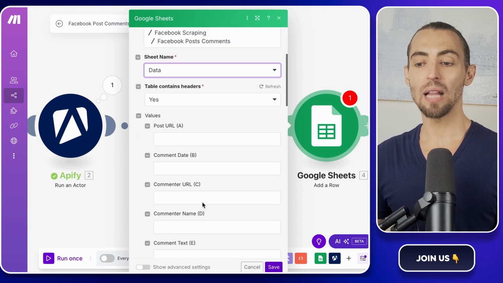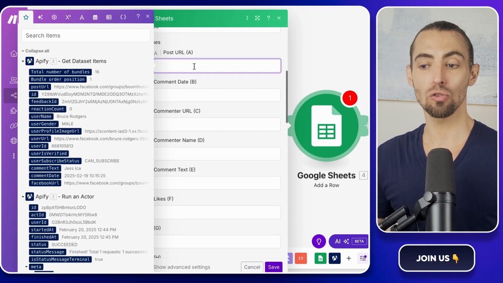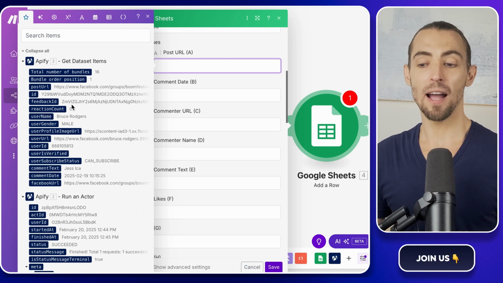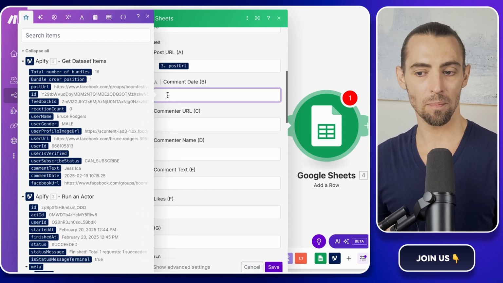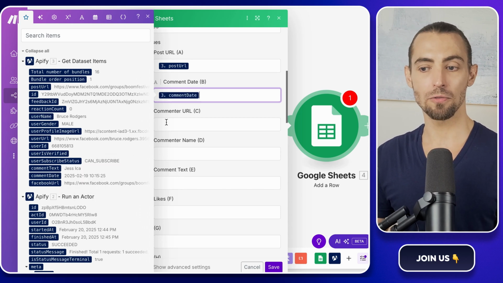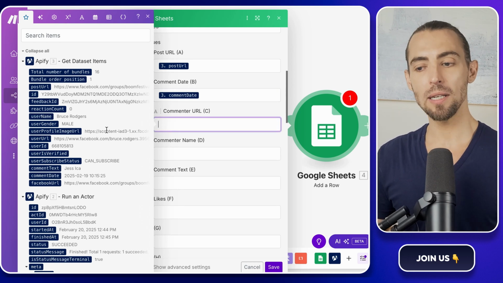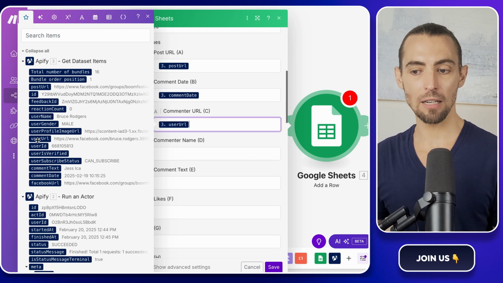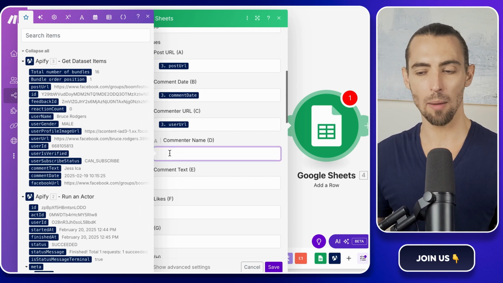Now, make.com will ask which columns to fill. This part's easy. Just match them to the scrape data from Apify. Find post URL and select the matching field from Apify. This makes sure that every comment stays linked to the post that it came from. Next, map comment date to the timestamp field from Apify so we know exactly when each comment was made. For commenter URL, select the profile link field, and this will help if you ever want to go back and check on who left the comment.